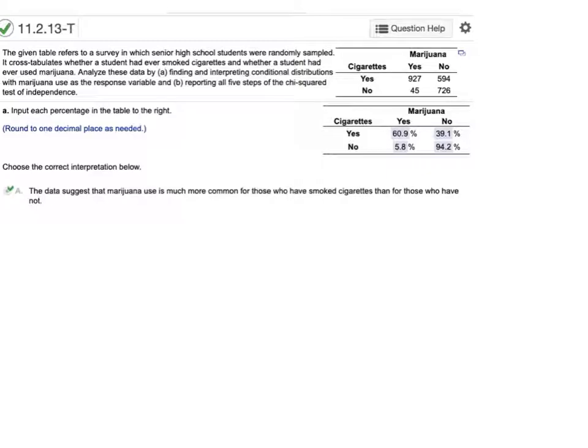But to do this, I need to have a total for the columns here. So the first thing I would do is add totals on, because for the percentages I want to convert these to, I want to know the percentage of cigarette users who use marijuana, yes or no. And then I want to know the percentage of non-cigarette users or non-smokers who use marijuana, yes or no. So to get those proportions, I need to add the total for smokers and non-smokers.